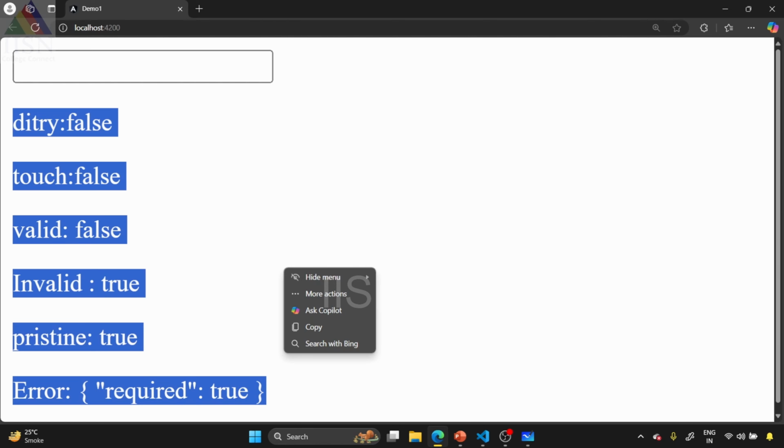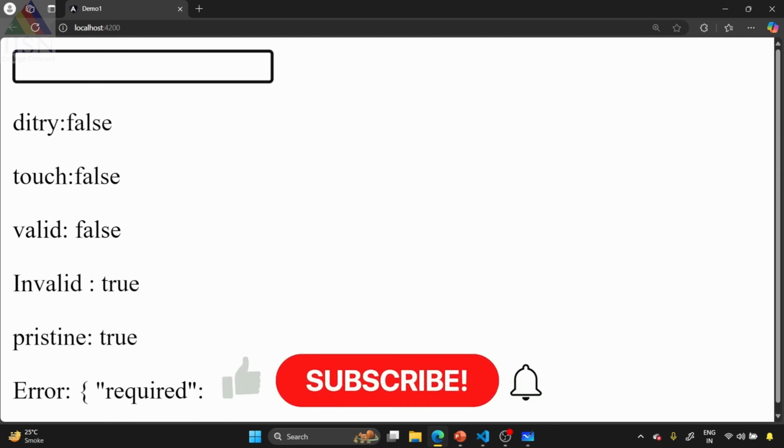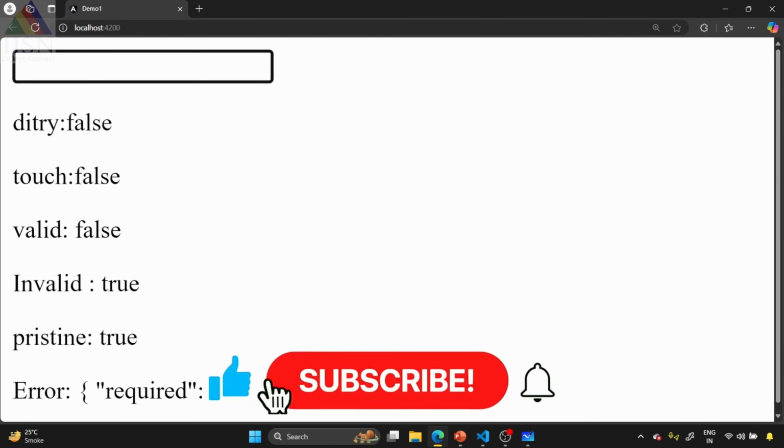So hope you understand what the different states are on the particular controls. In the upcoming videos, we are going to see how to write the validation conditions for the particular text box.